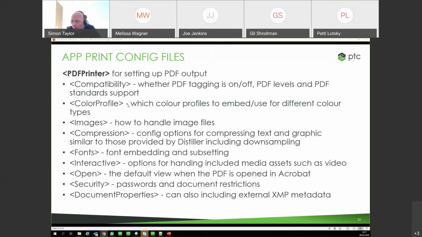So you can do it that way. There are options in there for fonts, so how much you want to embed your fonts. How you want to handle interactive options, how you want to open the file. So when the PDF file gets created, how you want it to open, whether you want to open full page or a specific view or that kind of thing. You can also set passwords on your PDFs through this option too. So if you want to restrict printing from a PDF, you would do that through your print configuration file.